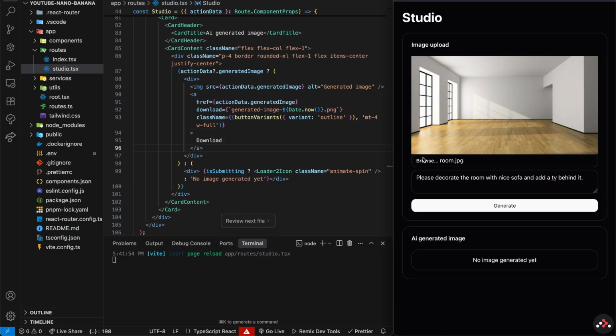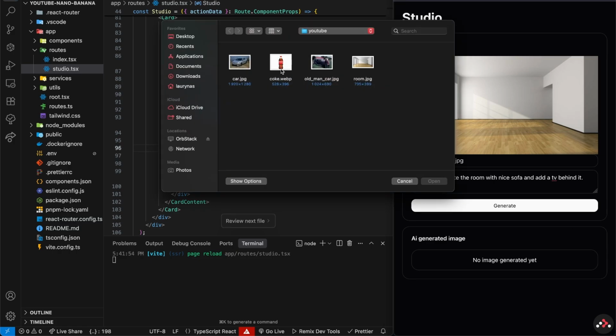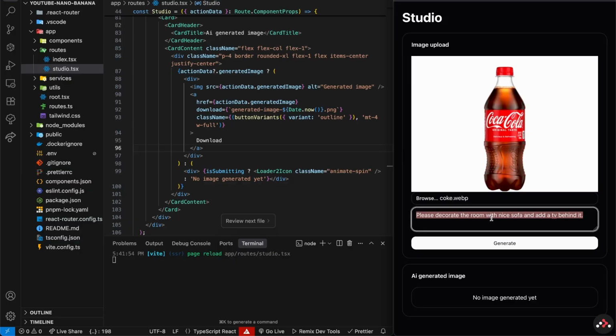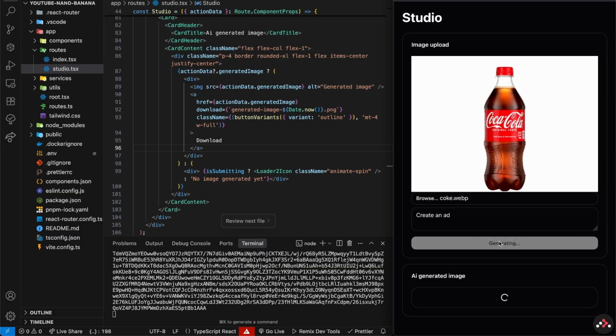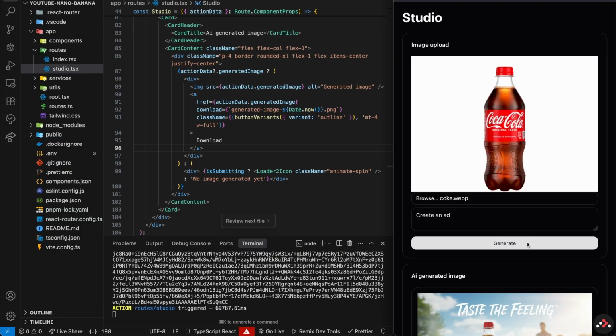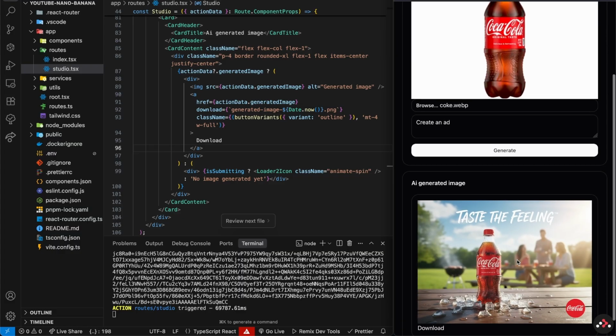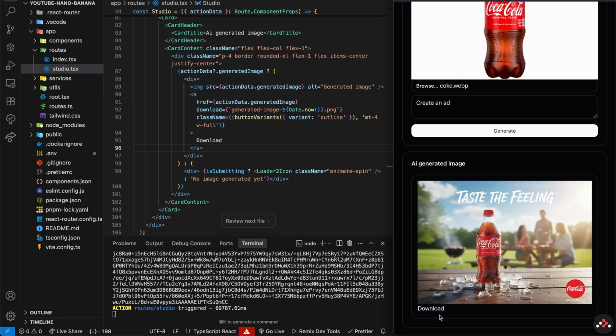And now if we try selecting another image, let's say Coca-Cola, and we prompt it to create an ad, generate. And we can also see that our pending UI is working, which is amazing. Amazing, and we got our image generated. The API took extremely long, but I think something is wrong with the API now. If we scroll downwards, we can see our ad, and now we see our download button.